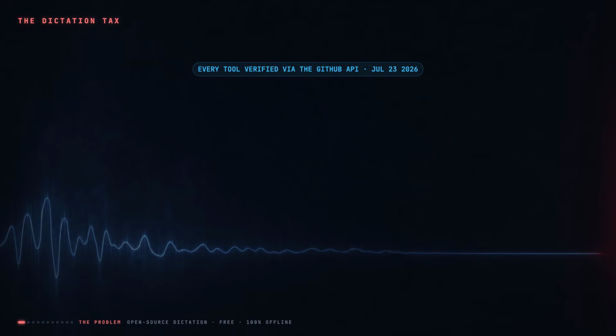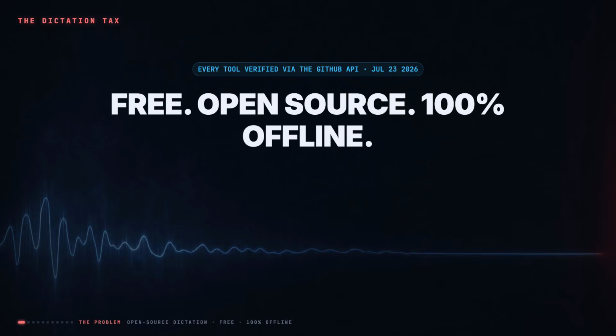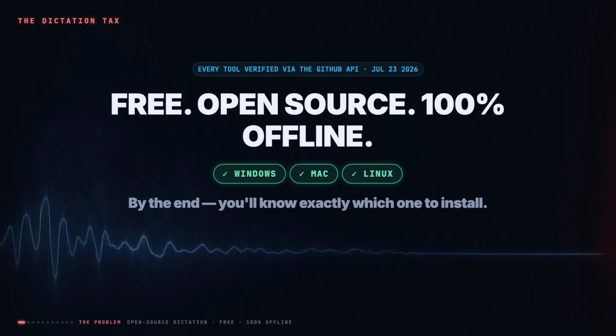Today, that ends. I went through the biggest open source dictation tools on GitHub, including every single one a viral video's comment section kept shouting about, and verified each one against the GitHub API. Free, open source, 100% offline, so your voice never leaves your machine. And not just for Mac, Windows and Linux too. By the end of this video, you'll know exactly which one to install on your computer.